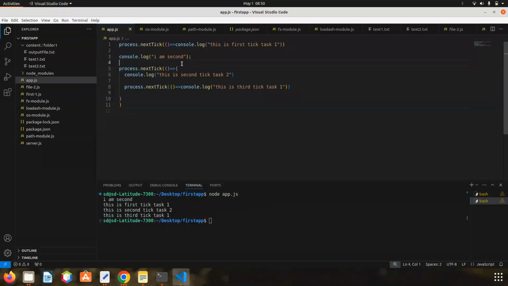See, I am second. It's coming first because it's global, it's synchronous, so it should execute first. When the execution starts, the V8 engine will move this nextTick line to the queue memory. It won't get executed. After execution of this, it will come to this line, and everything will move to the microtask queue there.